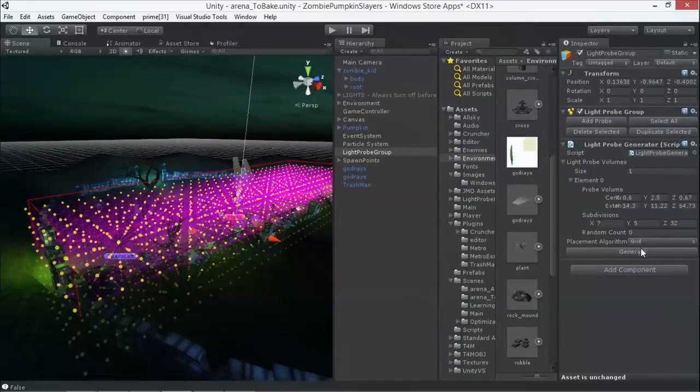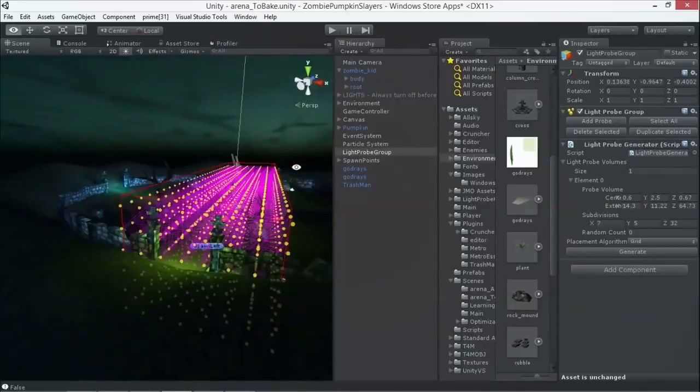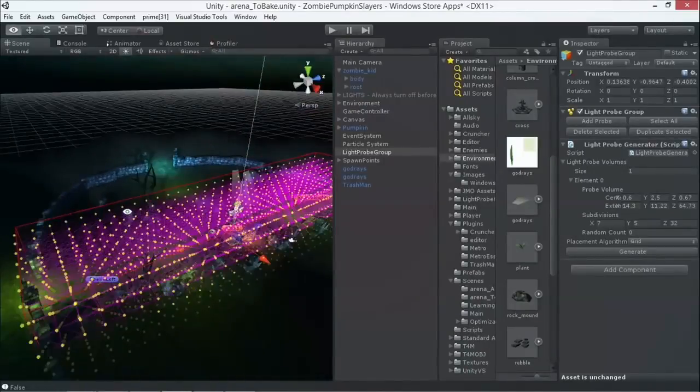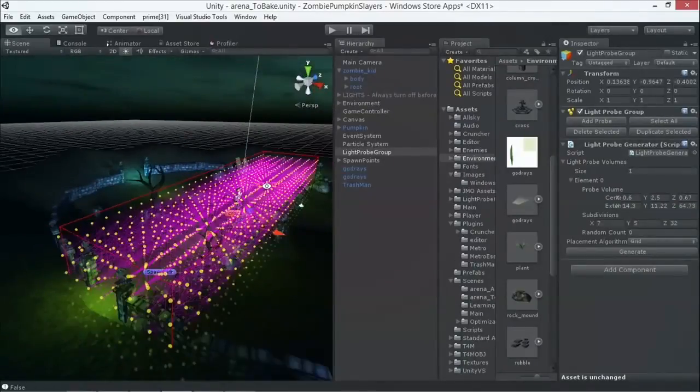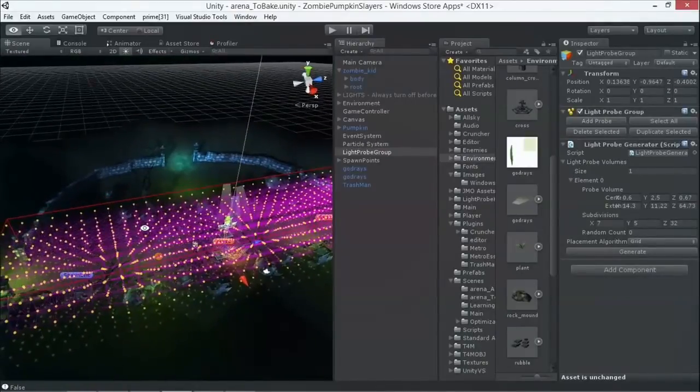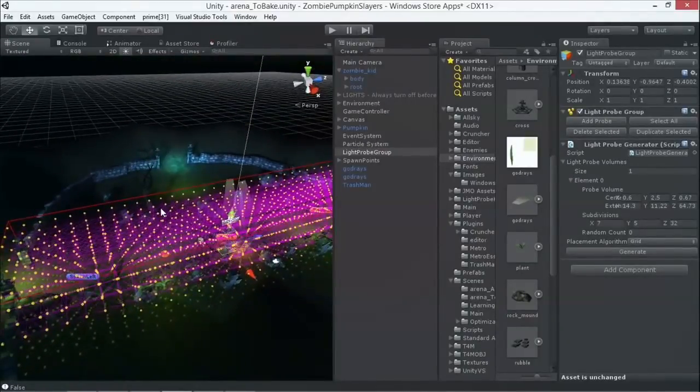Make sure you get your grid set where you want it, and that's that red box you're going to see right here. Once that's done, you click Generate. Then you're going to get all these probes within that volume that you created. What you want to do is put those probes along the path of where your characters are going to run. Don't worry about having probes go underneath your scene or anywhere else. You just want to make sure they more or less fill the area where any of the characters or anything dynamic is going to be moving within your scene.